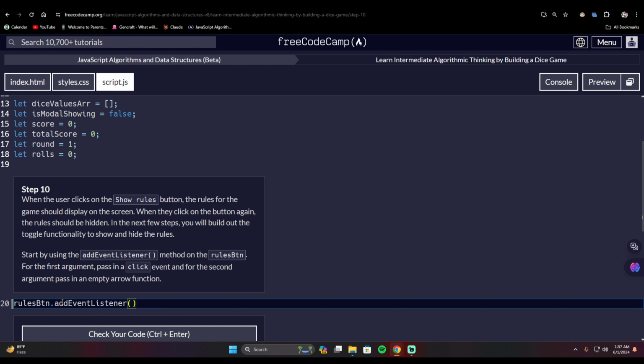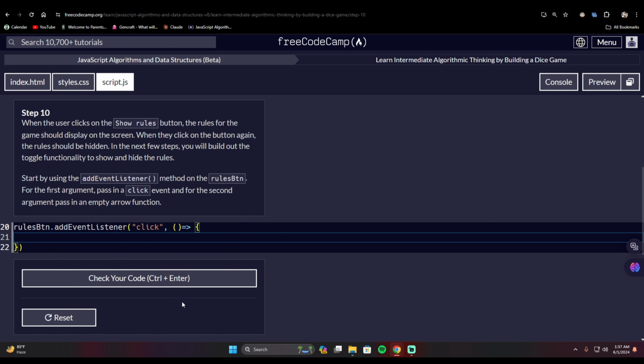And there should be an event here, and that event should be click. The first argument should be click, and for the second argument, pass in an empty arrow function. You can do that like this.